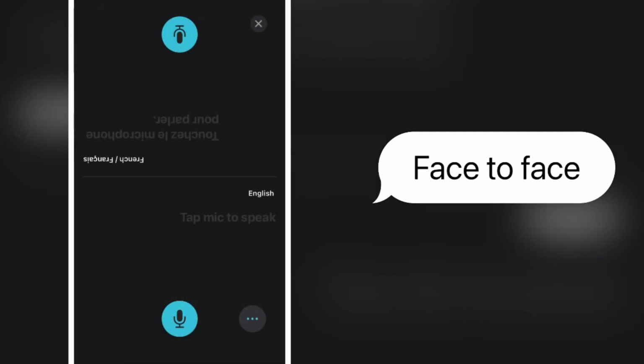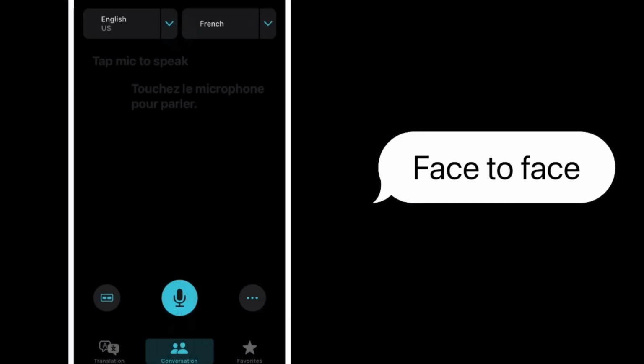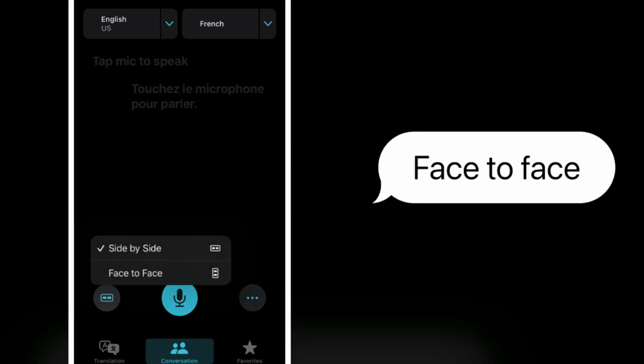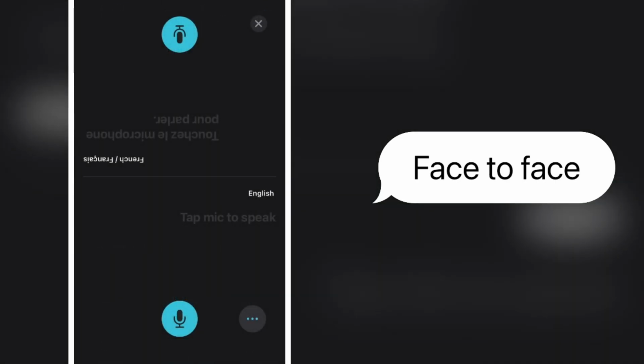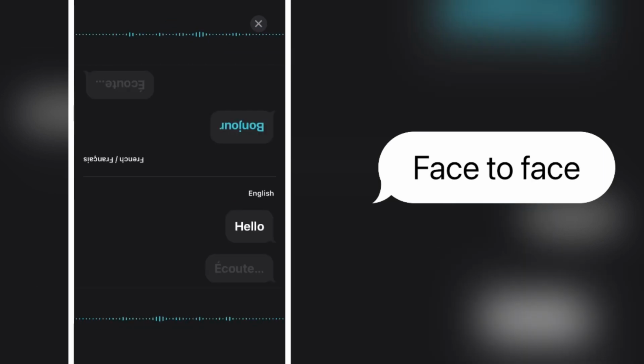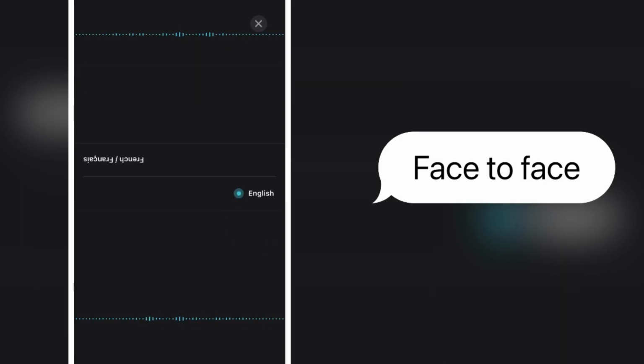Face-to-face mode is for when the person is on the opposite side of you. It works the same way, but it has one thing lacking. Let's click this and go back. You can see this direct language option. Since it's face to face, it doesn't have to direct because you've got different mics. So just as usual, you keep speaking. Hello. Bonjour. Hello? So that's it, guys.